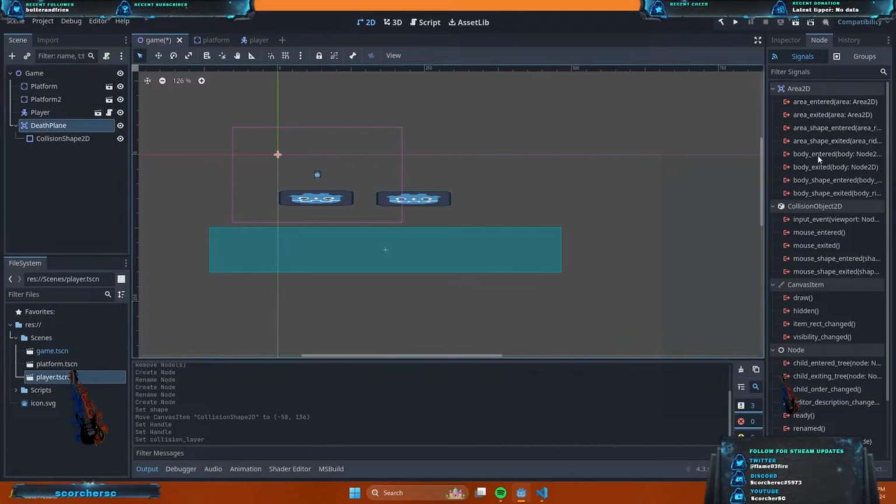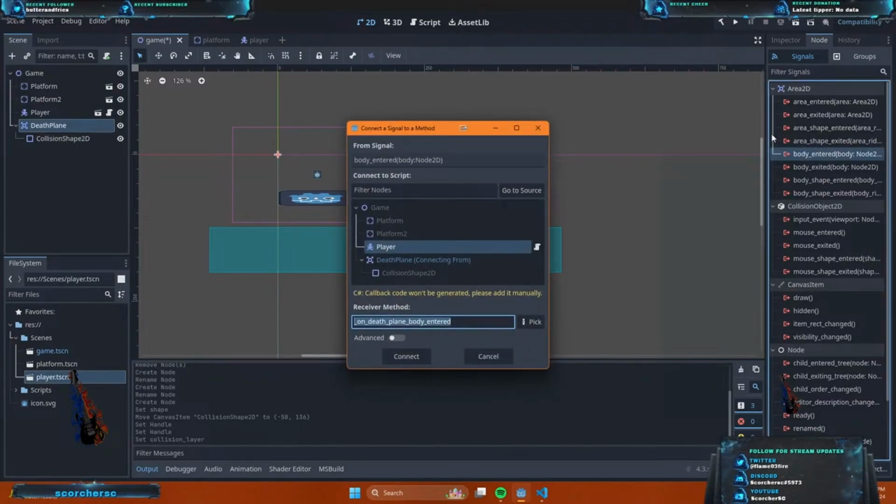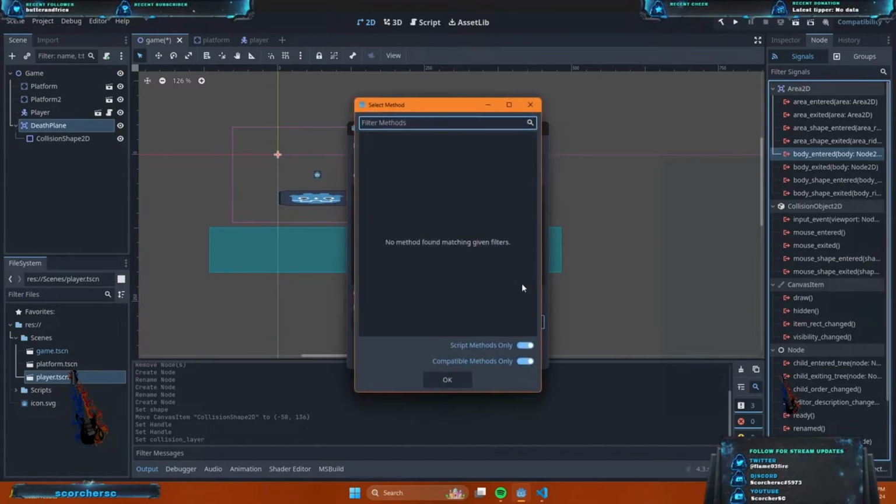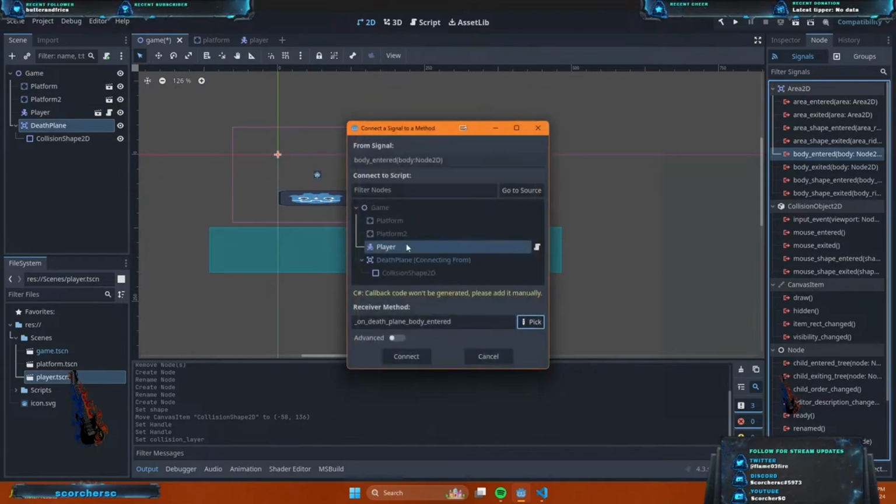What we're going to do is double click on body entered, and we're going to link it to the player. Now there's a couple different ways to do this. You can pick it in here. If you have any predefined methods, they'll show up in here and you can click on them. But we just want to select the node, so we'll do that.